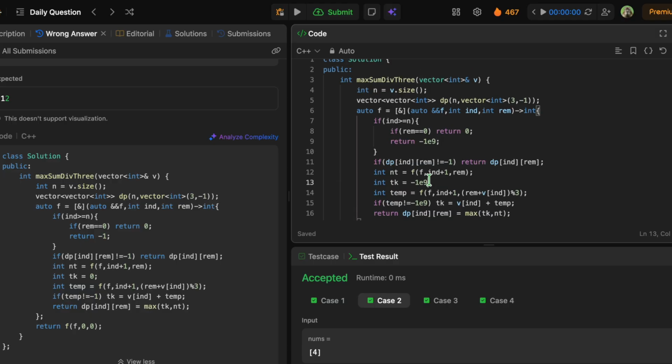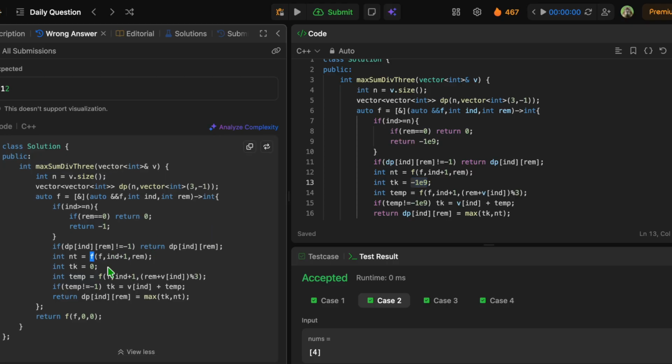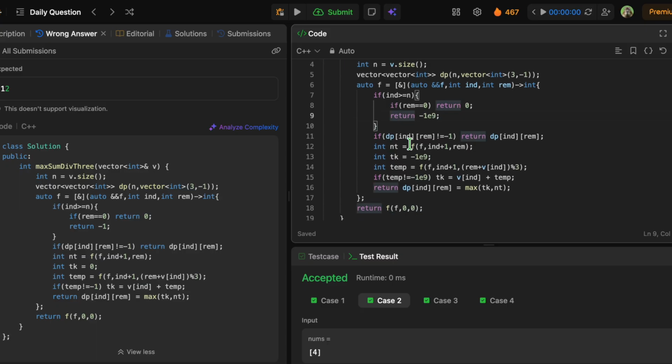But if it becomes 0, then it is no more -1, because in this case I decided that -1 will be the element which will decide whether it's an invalid path or valid path. I hope it clears the doubt.